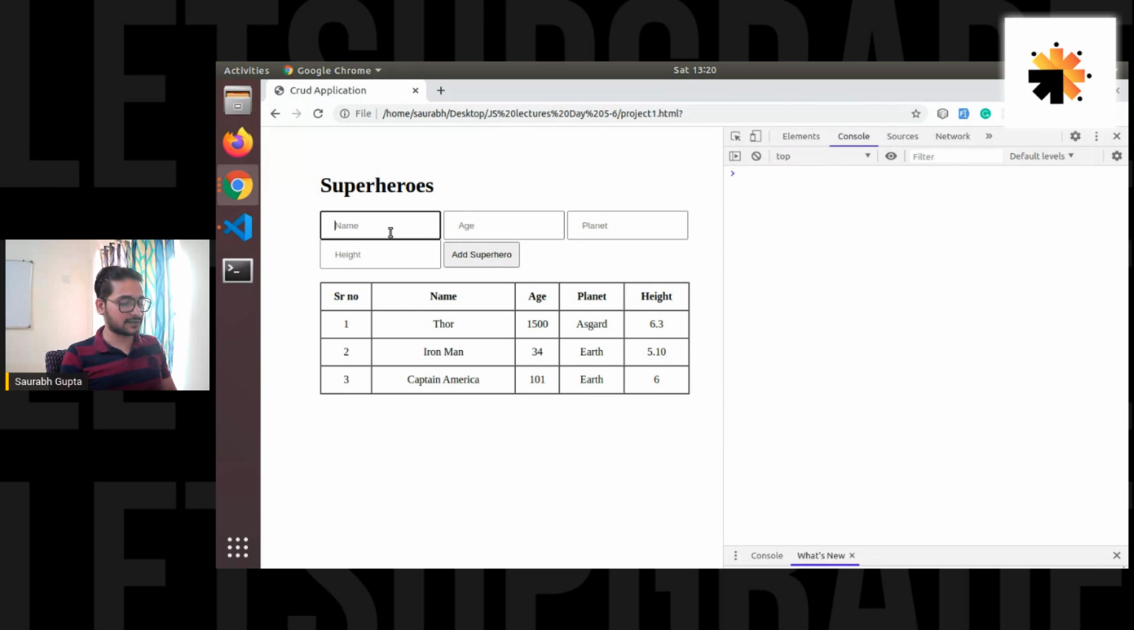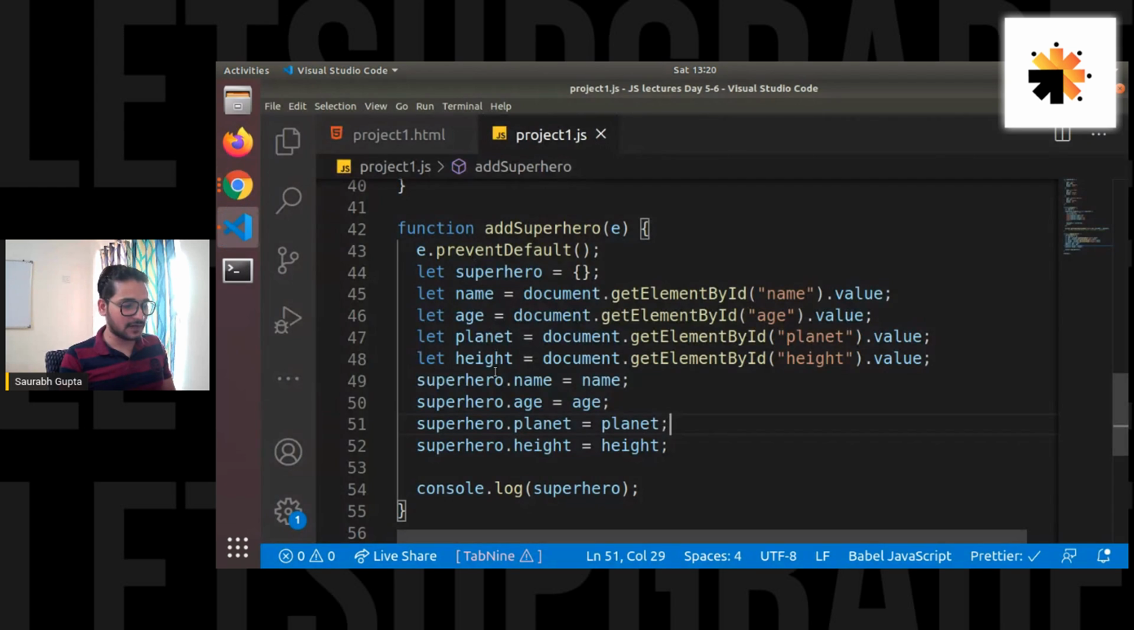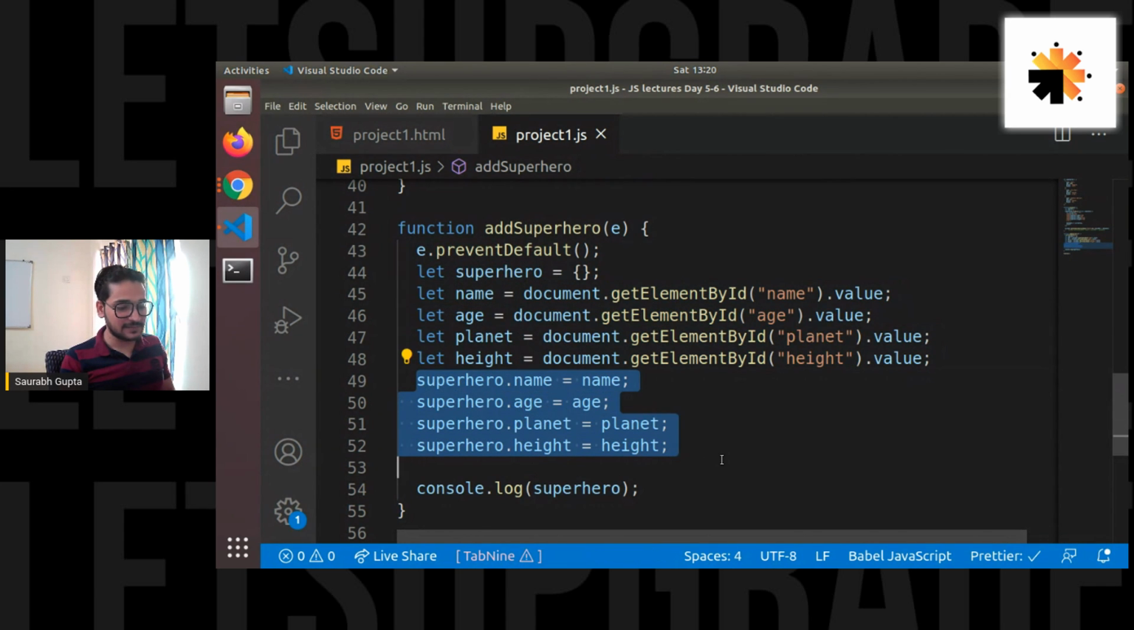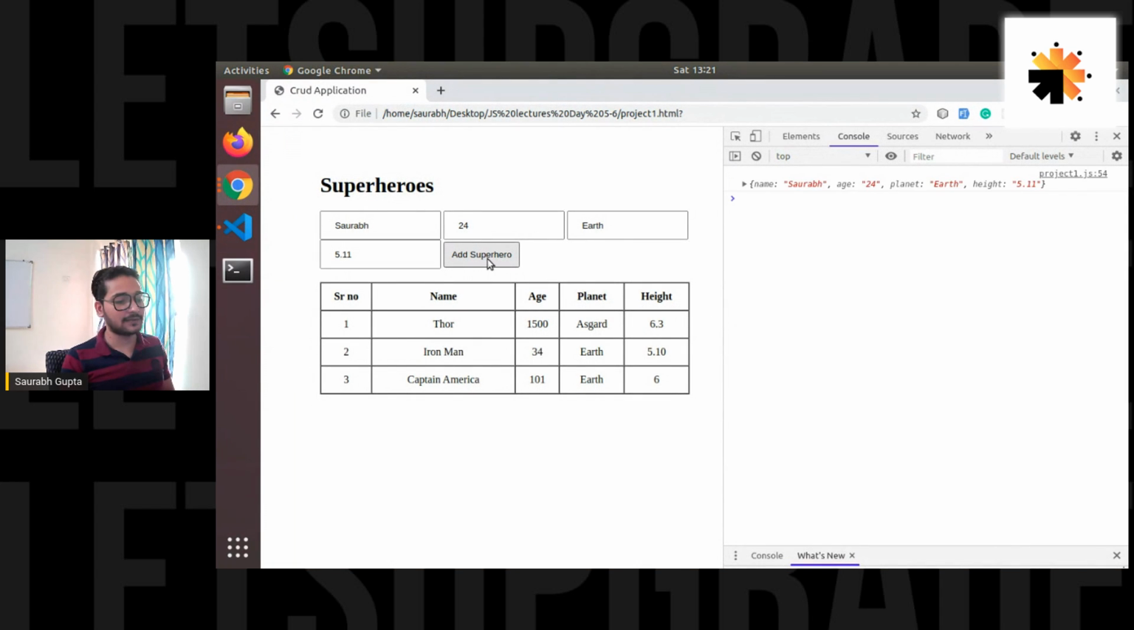Let's try it. Name, age 24, planet Earth. Now I'm going to do add superhero. What will happen? This function will get called. A blank object will be created. All the values of my text box will be fetched, my object will be filled with name, age, planet, and height, and I'll print my superhero object. Let's see if it is working. Add, and you can see an object with proper brackets and having everything, right? You can see it.